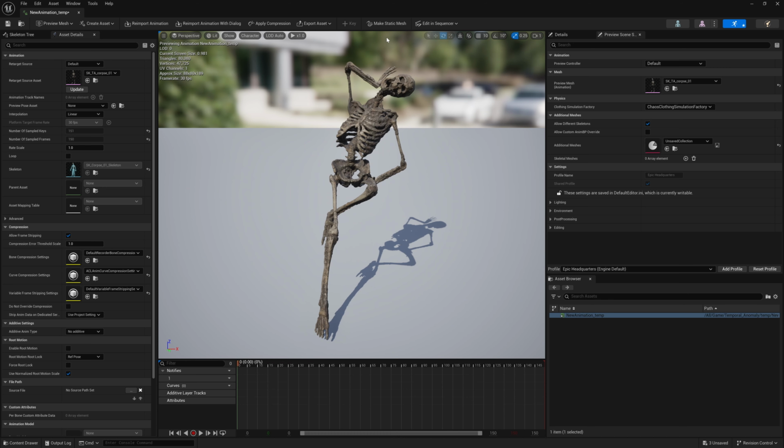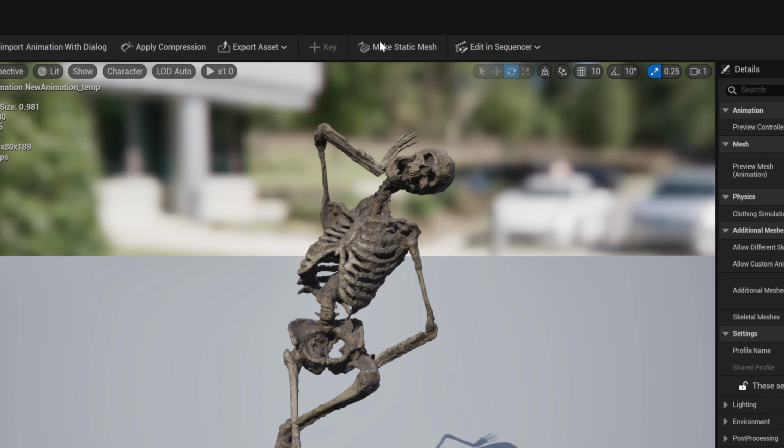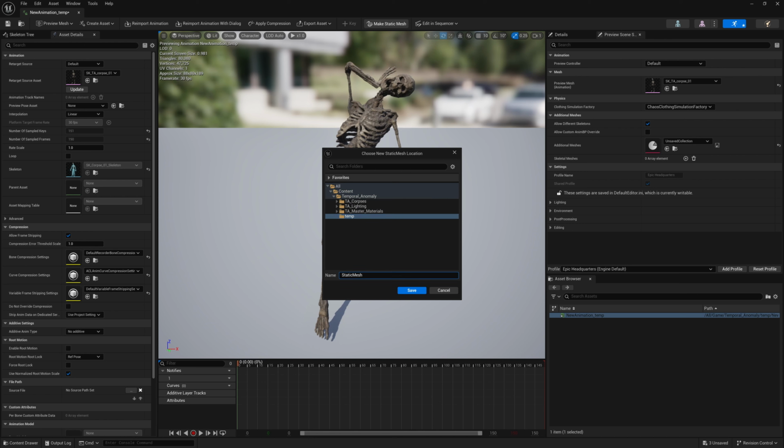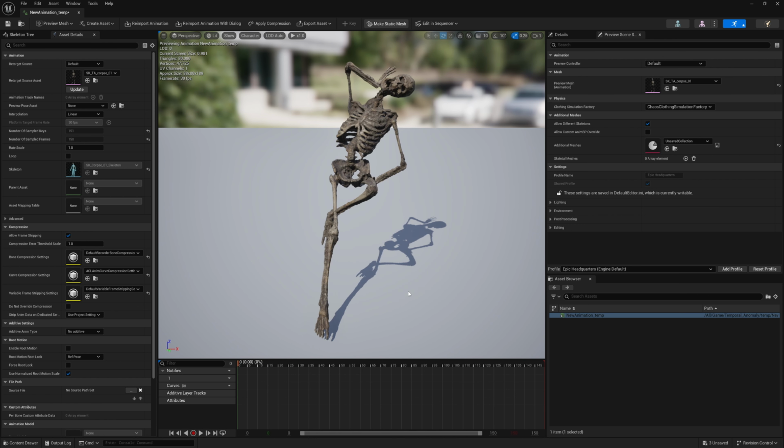Next, we're going to go up to this bar and create a static mesh from this frame. Once that's done, you can save it in a location of your choosing. And now we have a static mesh.